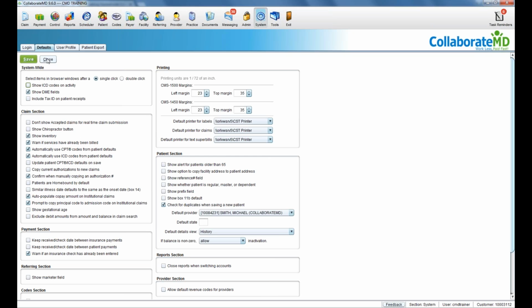Now, please note, these defaults only apply to your username and the customer that you are currently logged into. If you're a billing service or have multiple customer accounts, you will need to click the Switch Accounts link to go ahead and switch into another account to configure your defaults under each customer account.